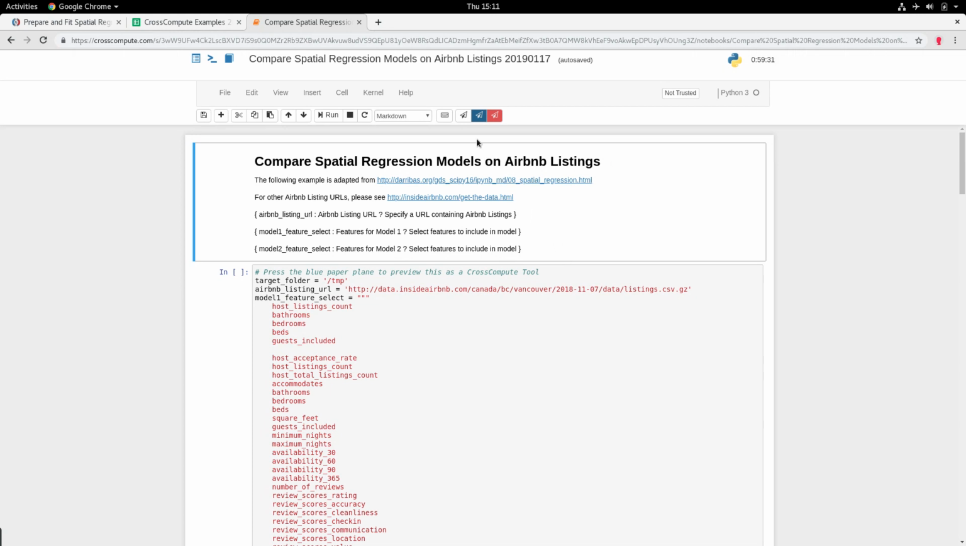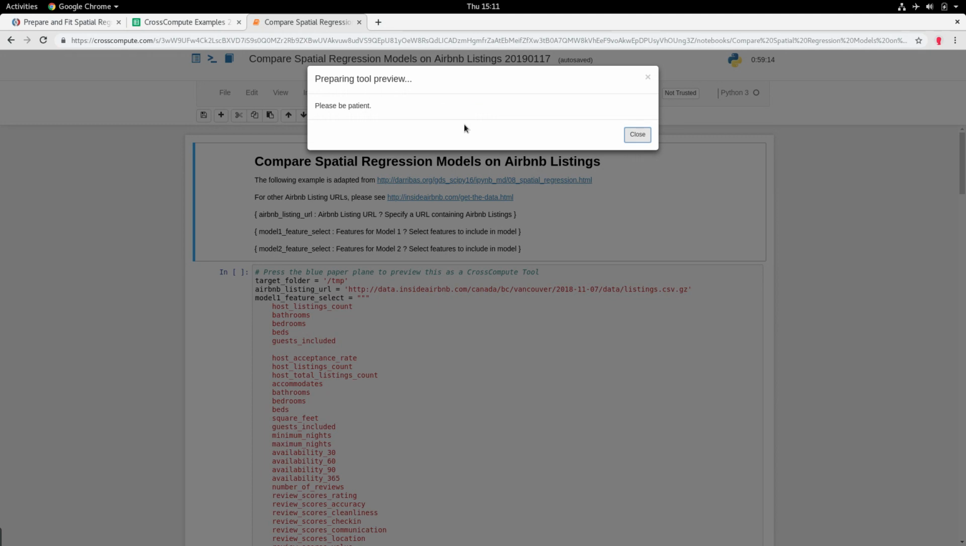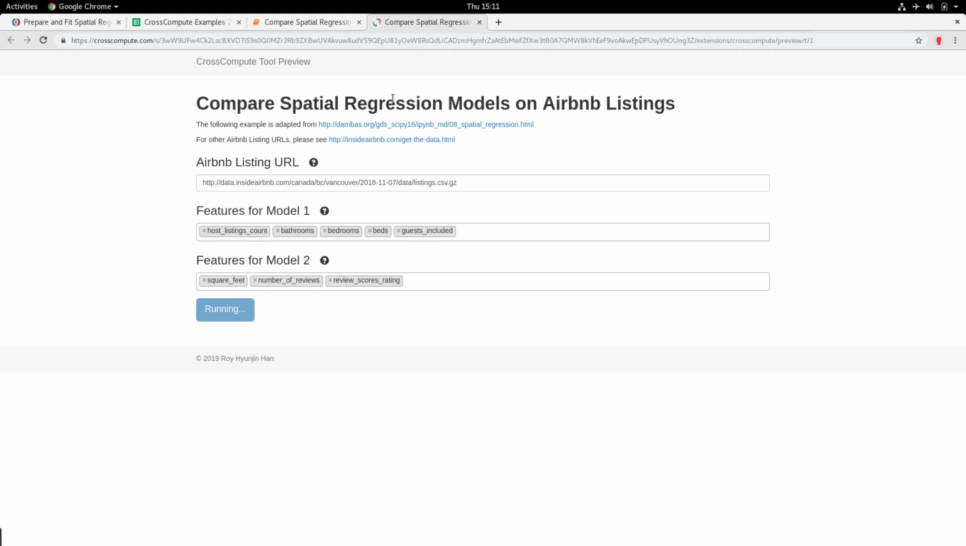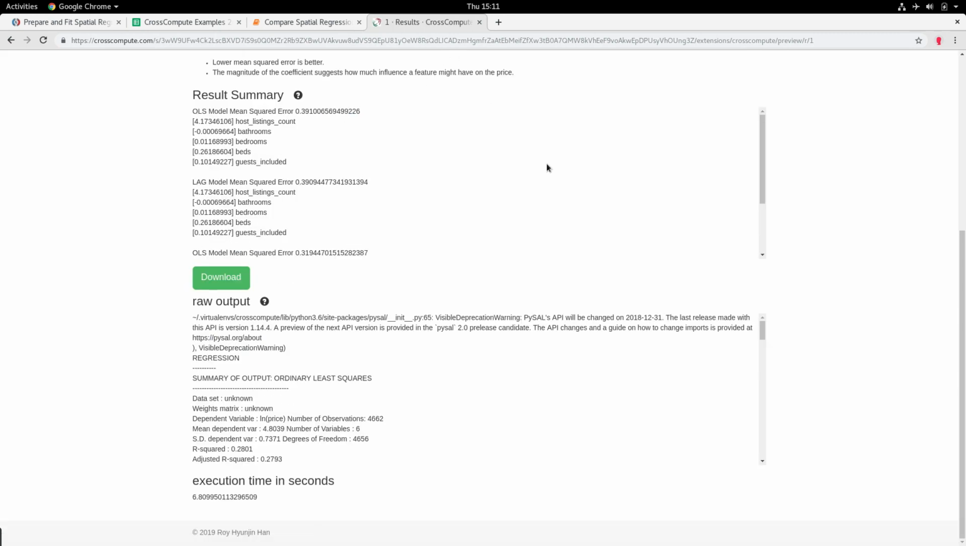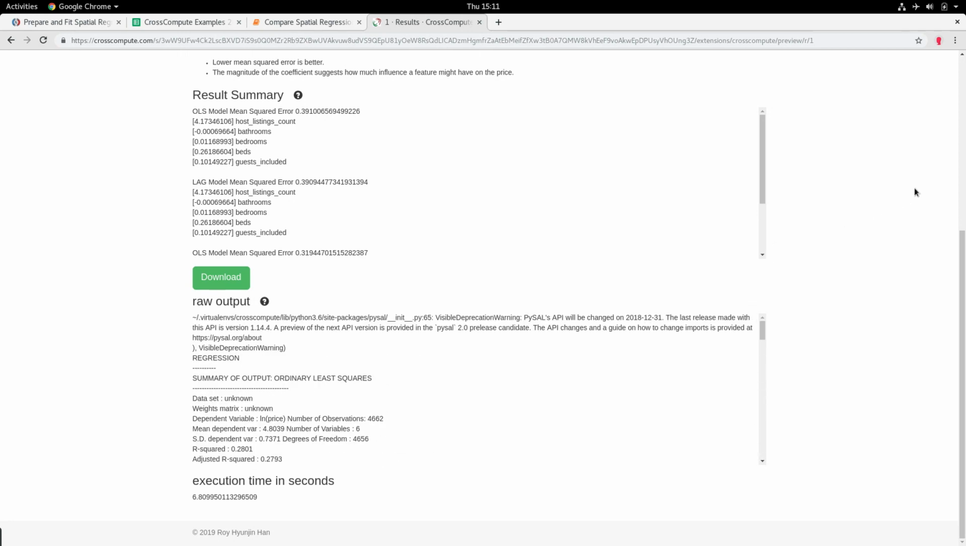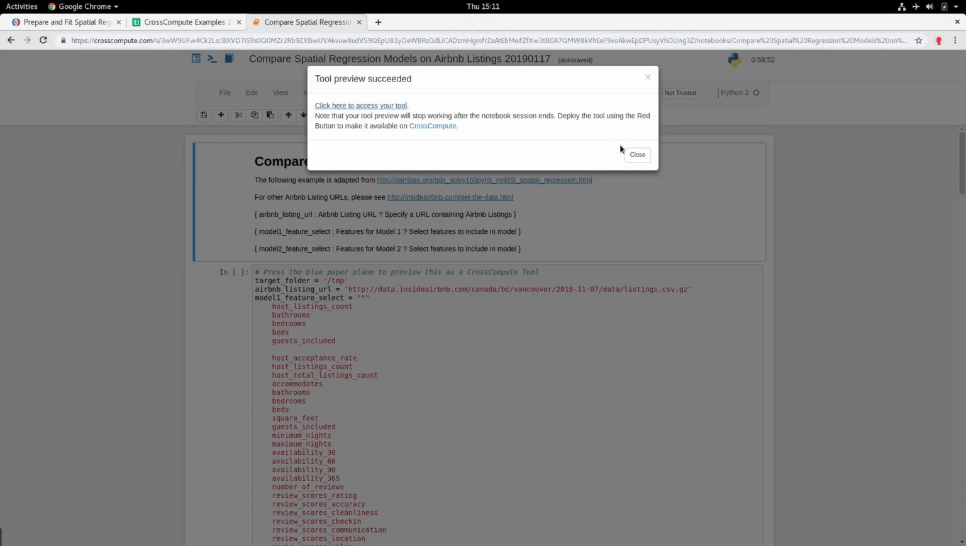Before we go into the details, I just want to emphasize 3 buttons that are specific to CrossCompute. The white button is to back up your notebook while you're working on it, the blue is to preview the tool, and red is to deploy your tool on the site. If you click on preview, you'll see the same demo that you saw before, but only in a kind of test development mode. The development mode is a little different because it also shows the raw standard output. Okay, so let's go back into the actual code.